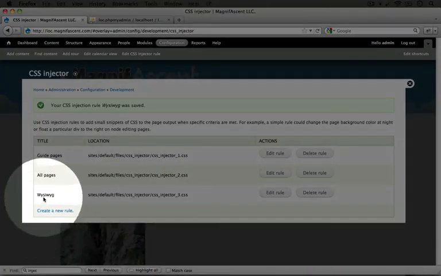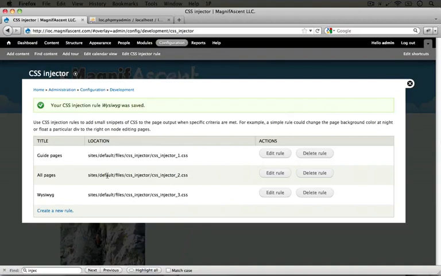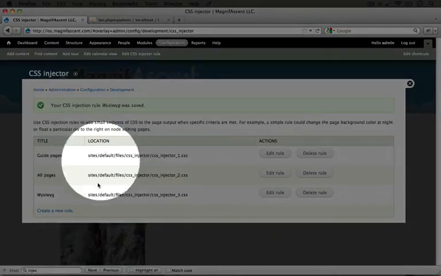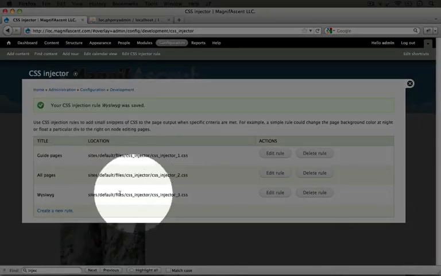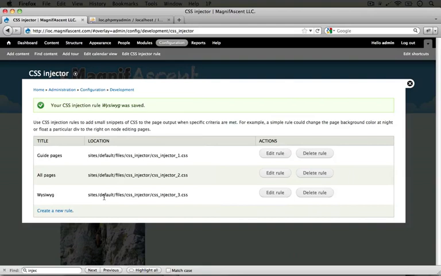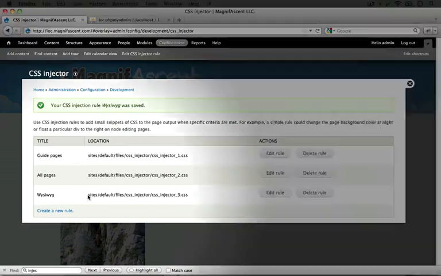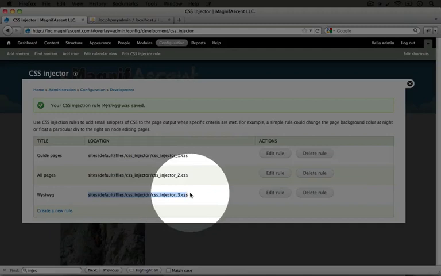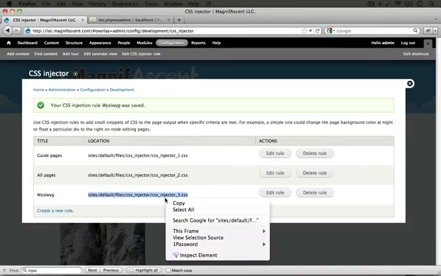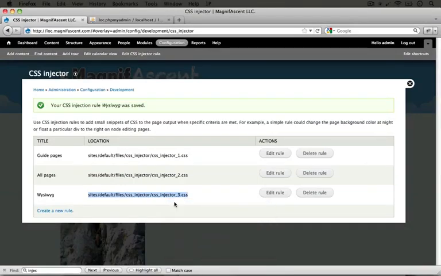Okay, so now we have our new rule called wysiwyg here. And if you look, the second column here is called location, and it gives us the location of the CSS file that gets generated from our rule. Let's go ahead and copy this path. I'm going to select the entire thing, and I'm going to copy it. And then let's go back to the wysiwyg profile settings and use this style sheet for the wysiwyg.